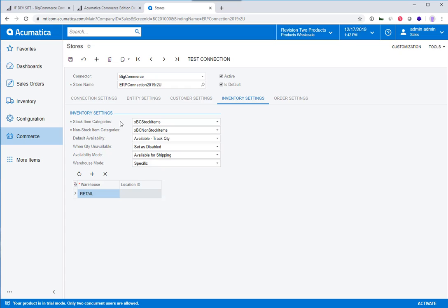So BigCommerce requires all products to be associated with product categories inside of BigCommerce, but there's a lot of ERP users that don't use the sales categories inside the ERP. That's what we have connected. The sales category inside of the ERP is connected to the product categories inside of BigCommerce.